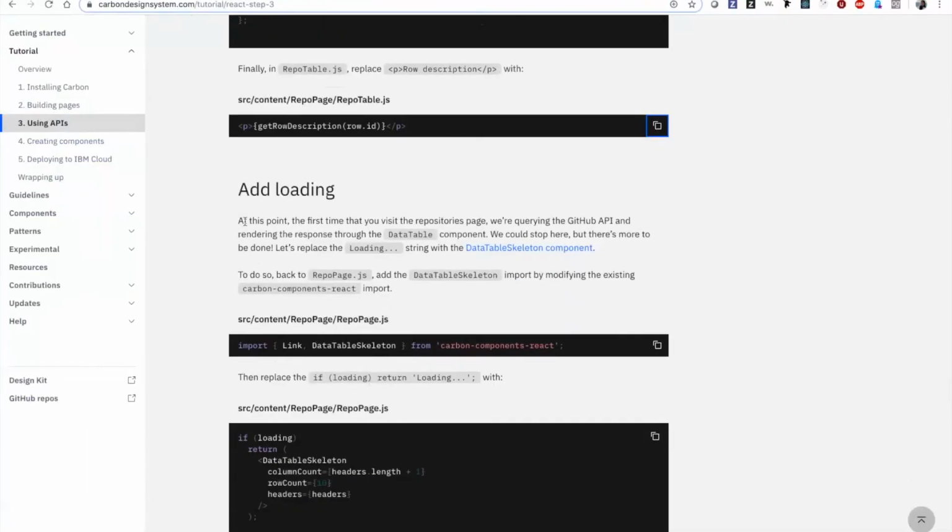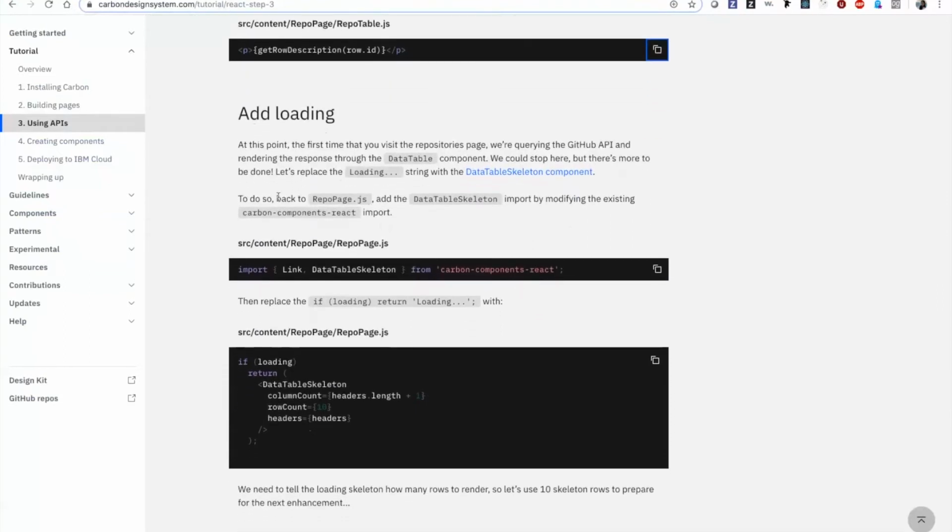Add loading. At this point, the first time that you visit the repository pages, we're querying the GitHub API and rendering the response through the data table component. We could stop here, but there's more to be done. Let's replace the loading string with the data table skeleton component. That's a super cool name. To do so, back to RepoPage.js, add the data table skeleton import by modifying the existing Carbon components React import.